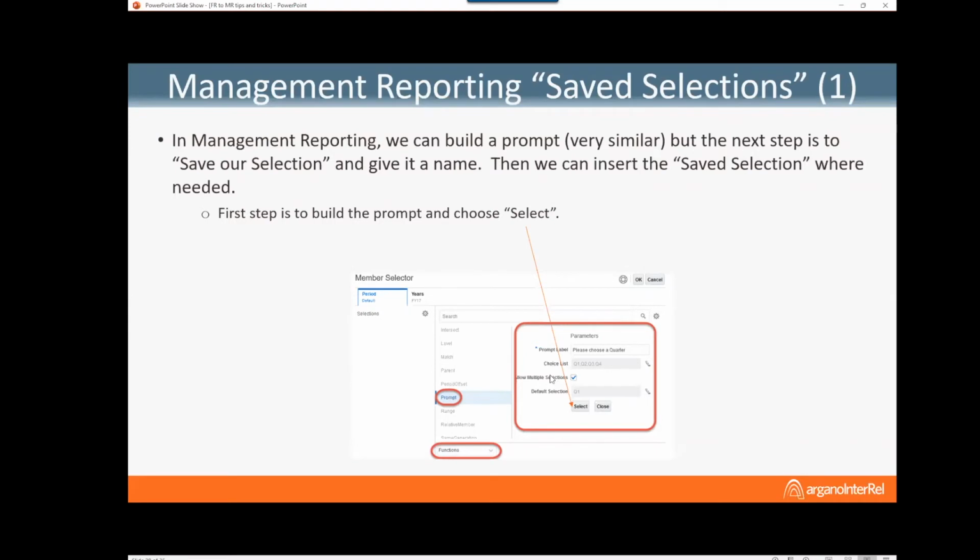Then in the list of functions, the prompt function. Here, it's actually much more wizard-like in management reports. It'll tell you what are the expected parameters. The user will say, please choose a quarter. You can limit which quarters or which members the user can select from. That's your choices list. Whether multiple selections will be allowed or only a single selection is just dependent on this check mark. And then a default selection.